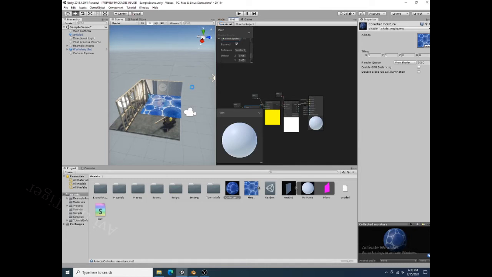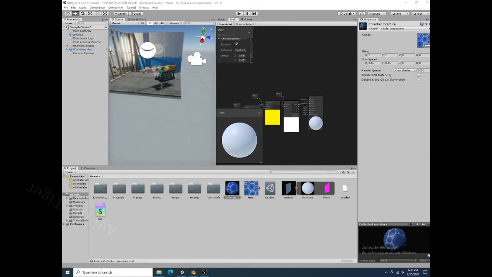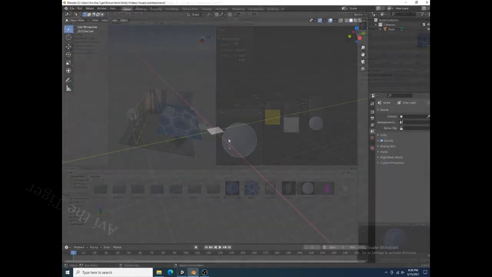And that's it. That's literally the shader. Yay, we're done! No, we're not. Now we have to put this into practice. Let's head over to Blender.